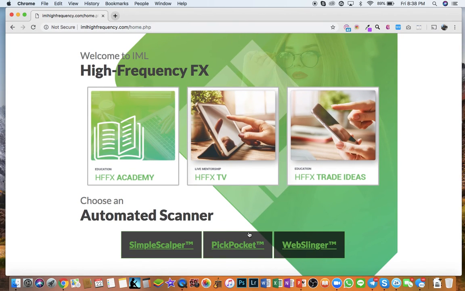Over the next few videos, you're going to get an inside look at the Simple Scalper scanner, the Pickpocket scanner, and also the Web Slinger scanners. We're going to show you how to adjust the settings and exactly how the strategy works so that you can effectively trade and get paid.